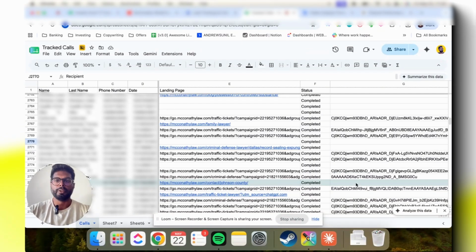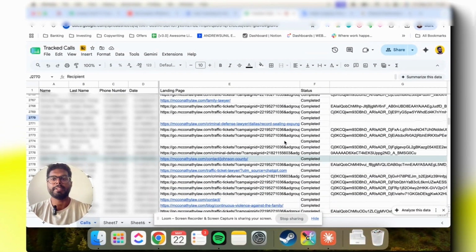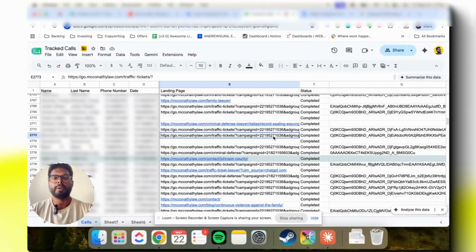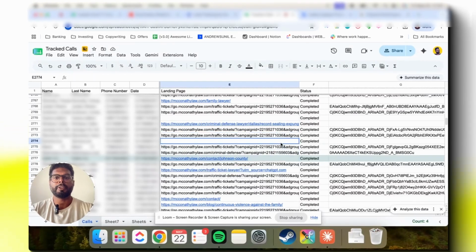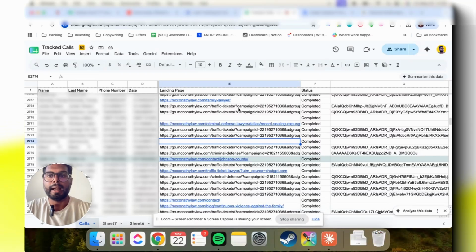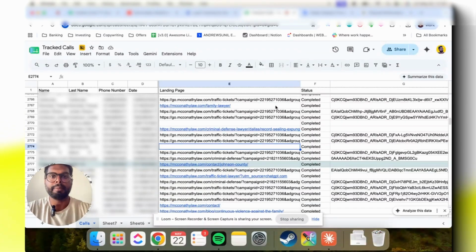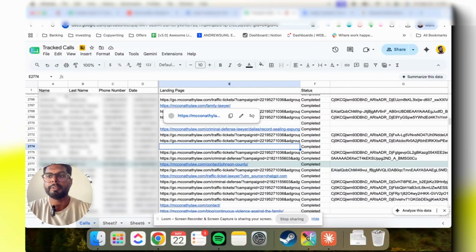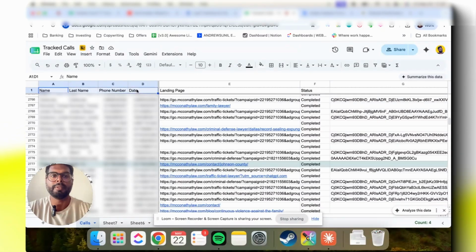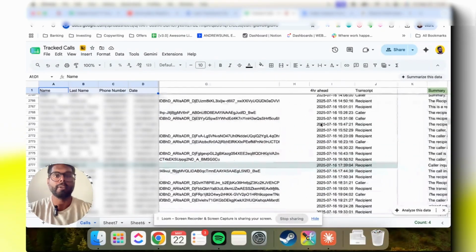The first one of those is the landing page. AI needs to know which landing pages these leads are coming from, and that way it can start to sort through which sources produce the best leads and which leads are coming from which practice area. So I have in this Google Sheet here the landing page mapped out so it knows where it's coming from. Also last name, first name, all of this stuff that you need to have for your own records.